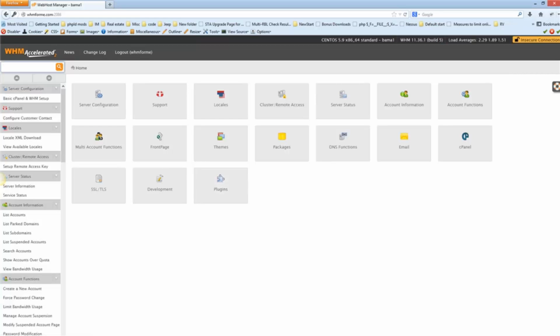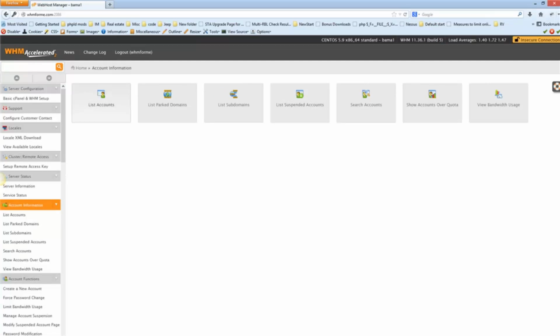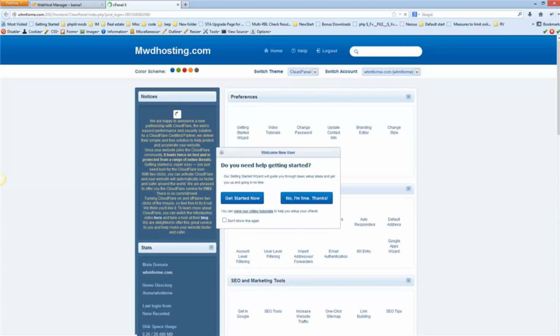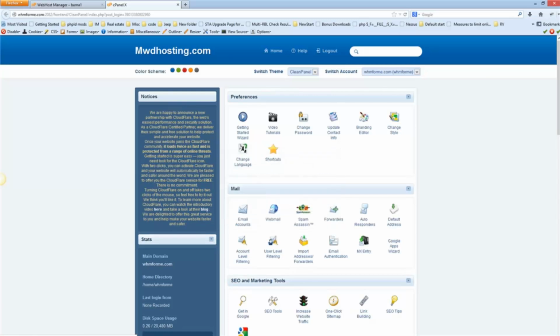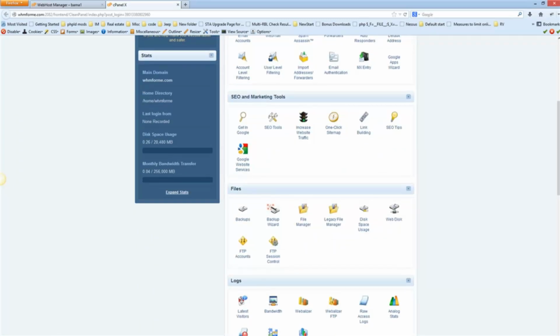One of the first questions most people will ask is, well, what's the difference between WHM and cPanel? Well, WHM you can look at as an overall control for your web hosting package or server. And cPanel, as I'm sure most of you will be aware, is the control for an individual account. As you can see here, this is just the cPanel for just the one domain.